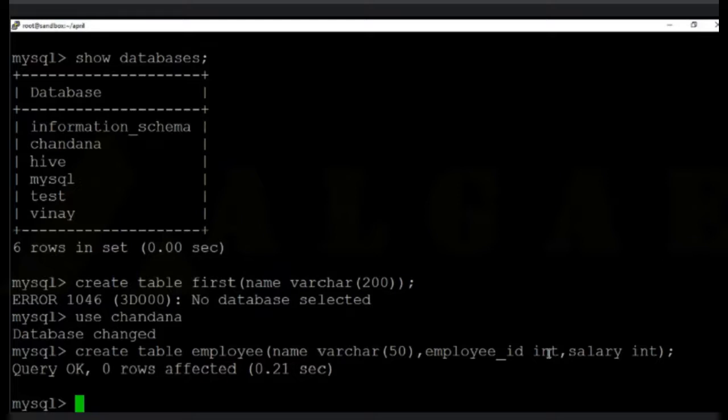So what is employee ID? Employee ID will be a number, right? 001, 002, like this. That's why we are told that the value you will give will be integer type, number type. So that's why I give integer.